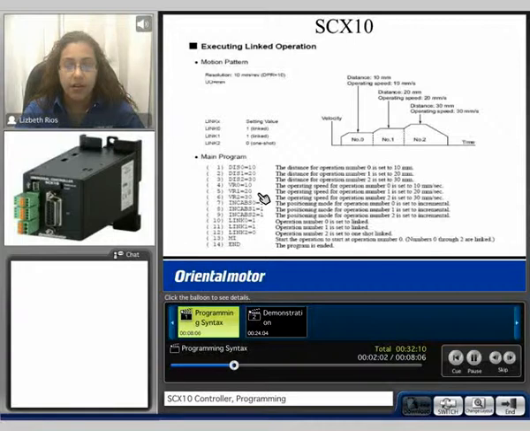Then we have VR0 equals 10. VR is the operating speed for the operation number 0 is set to 10 millimeters per second. Then we have VR1, which is the operating speed for the operation number 1 set to 20 millimeters per second. And VR2 set to 30, which is 30 millimeters per second.